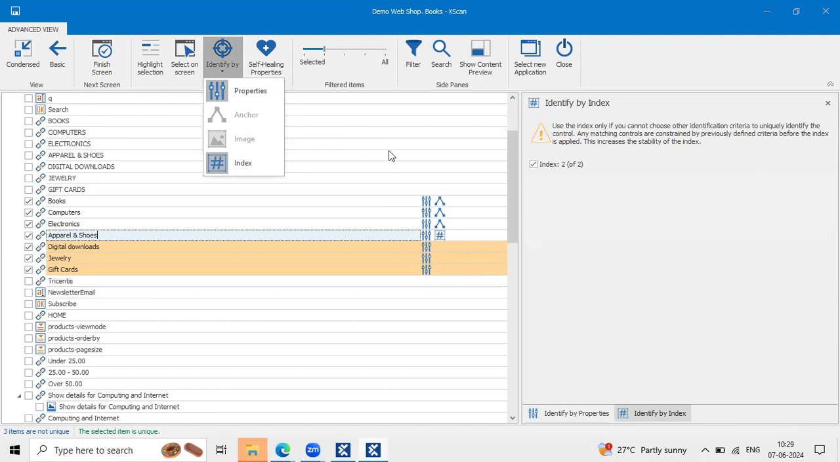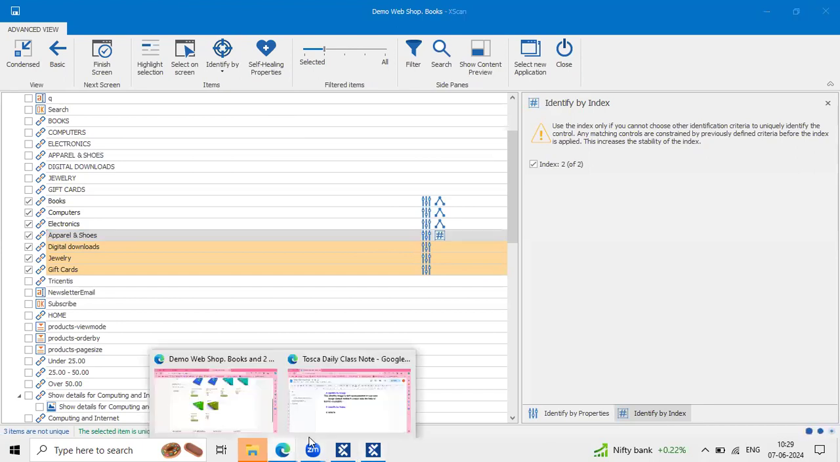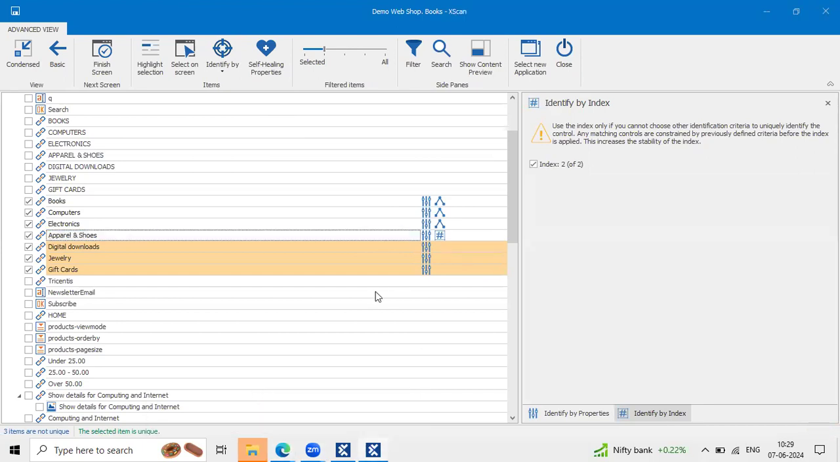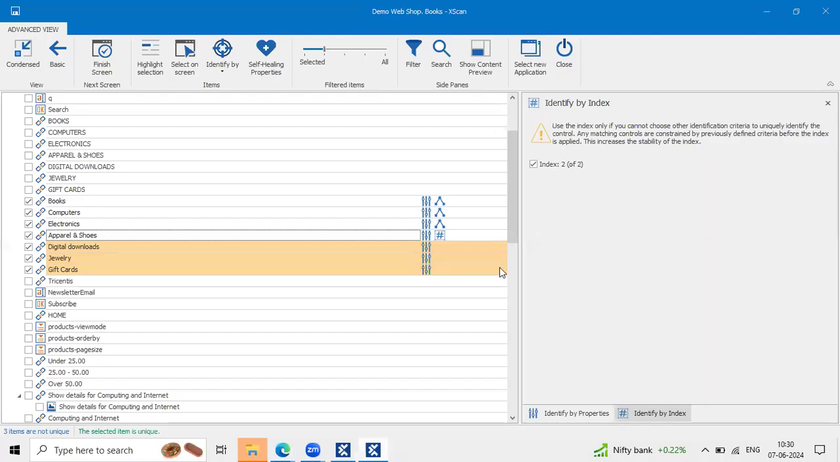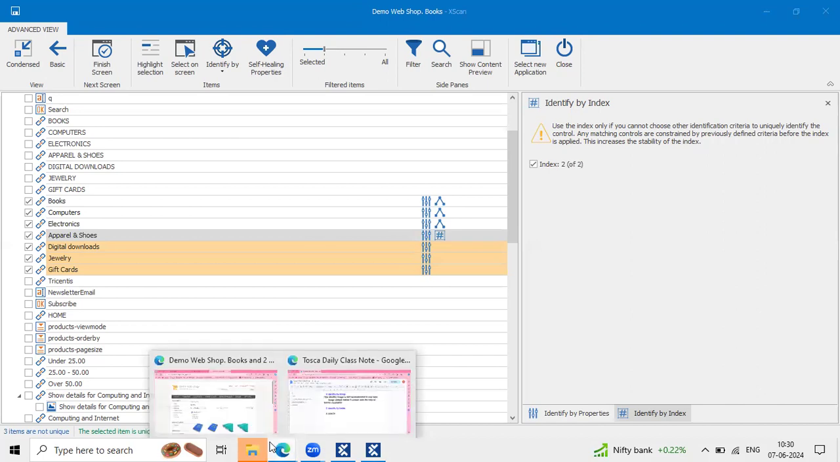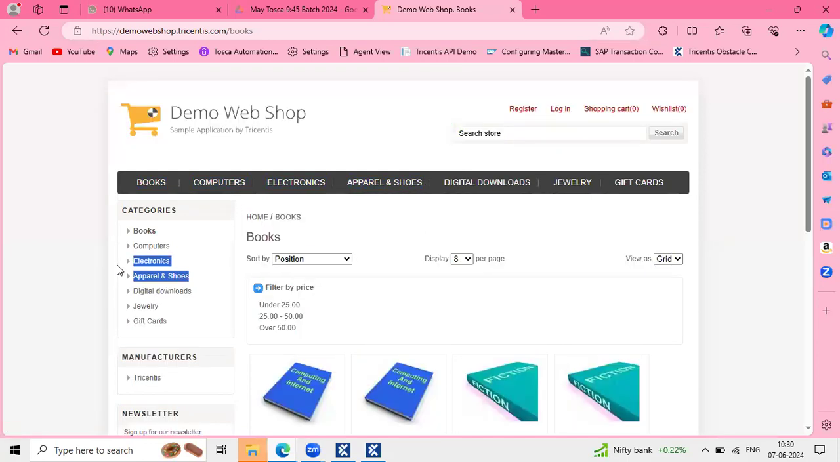Yes, Anushka. Here I have a doubt. Here, what does index 2 of 2 mean? Within the page, 2 apparel and shoes are available. What apparel and shoes did I select? That is in the second position. Can you show it in the page? See here, out of 2, the selected one is apparel and shoes. If you see in the web page, are you able to see one more apparel and shoes here? Yes, more apparel and shoes is available, right?